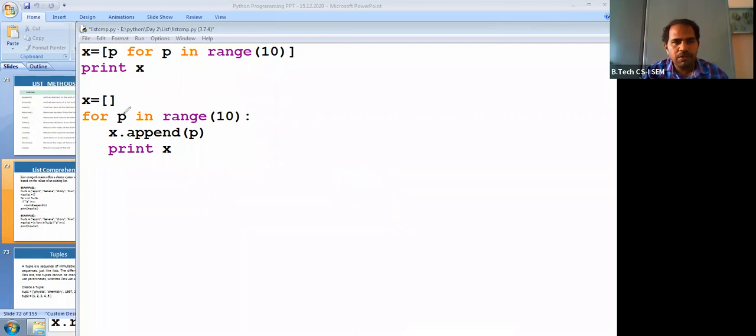But here observe that we have to focus on the list comprehension method. The second one is a method that is out of list comprehension. This is not a list comprehension.